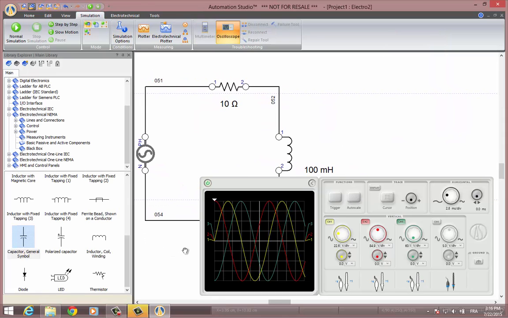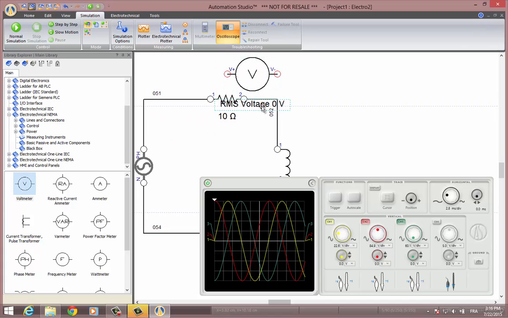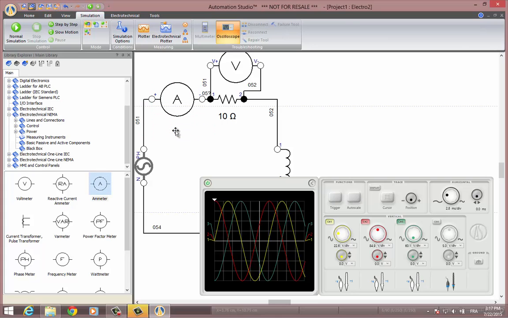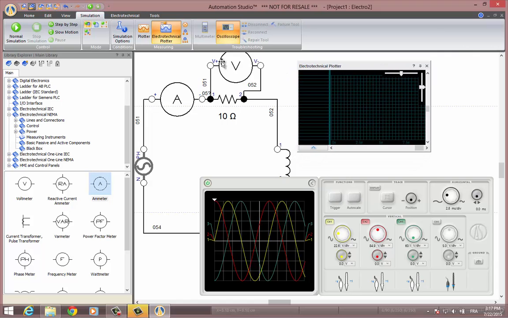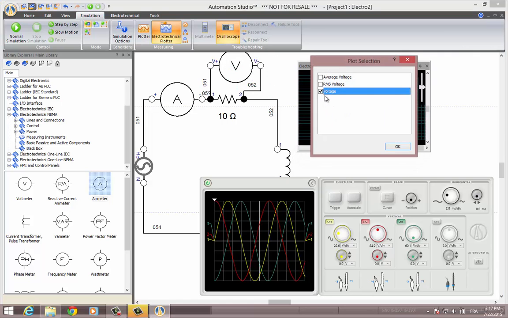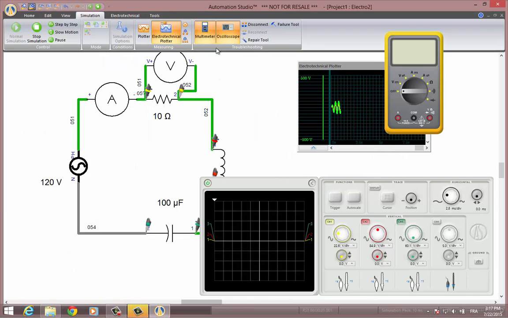To do so, go back in the library and open Measuring Instruments. You can then drag a voltmeter from there. And an ammeter. Now one has to open the electrotechnical plotter and simply drag and drop those measuring instruments onto the plotter and then select the voltage and the current. And now as you go back to simulation, you can get rid of the multimeter.